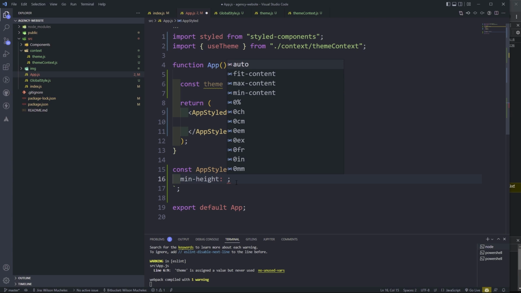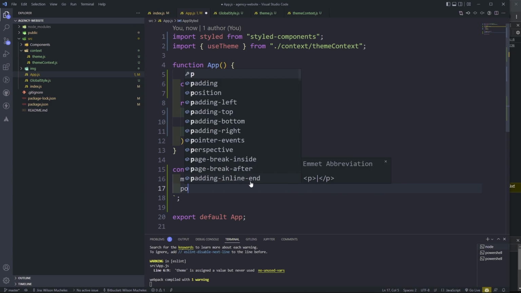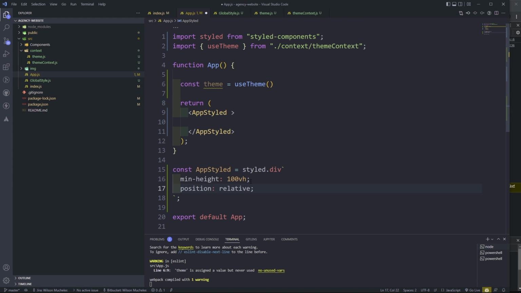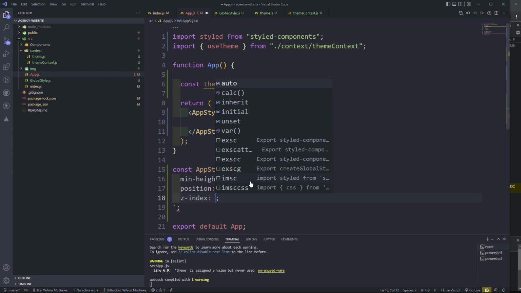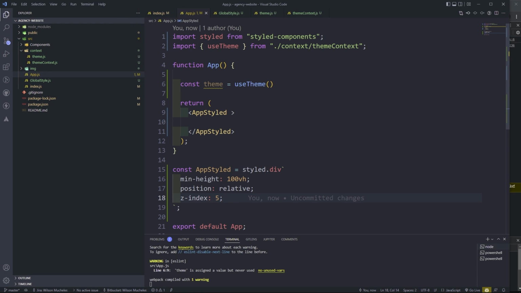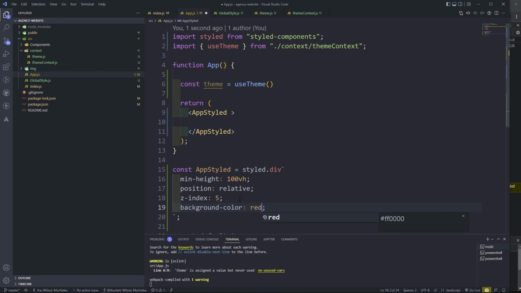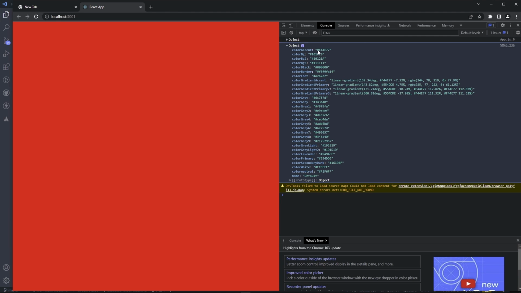I want this app to have access to those variables from our context. So I'm going to say min-height 100vh. I'm going to set the position to relative as well, and then I'm going to set the z-index to 5. You'll see why I'm setting this z-index to 5 later on. For the background color, I'm going to say red. As you can see now, we have a red background color, but I want to get the colorBg from the context.